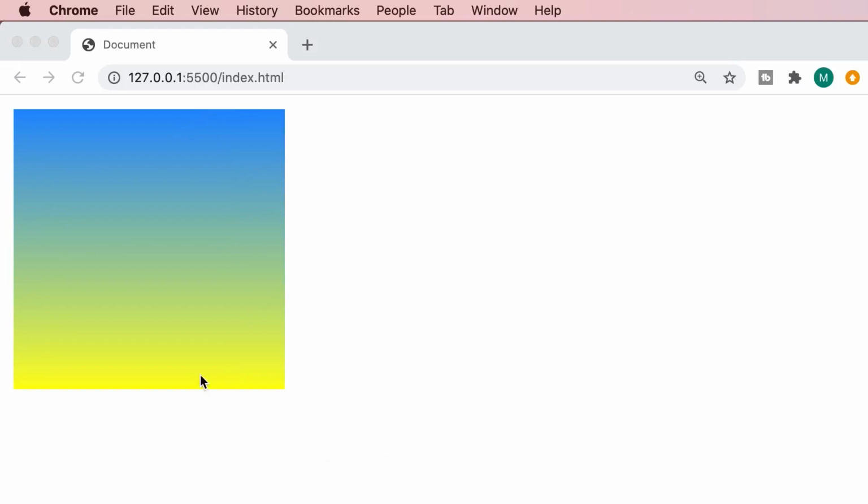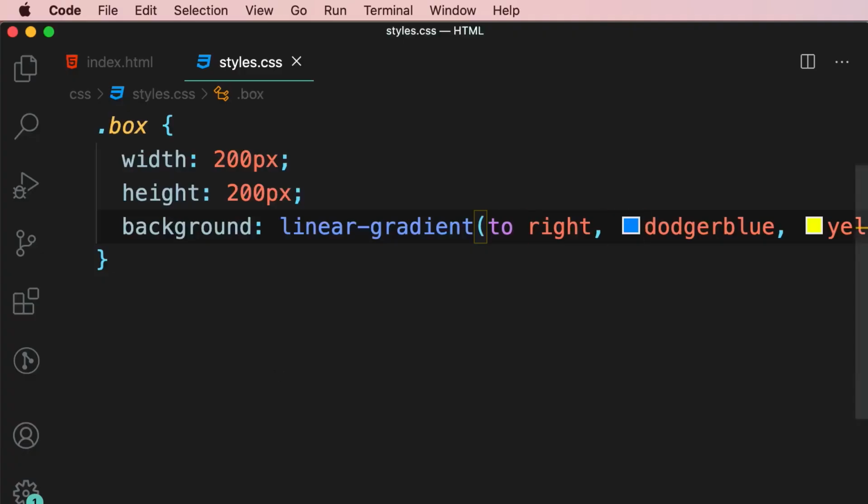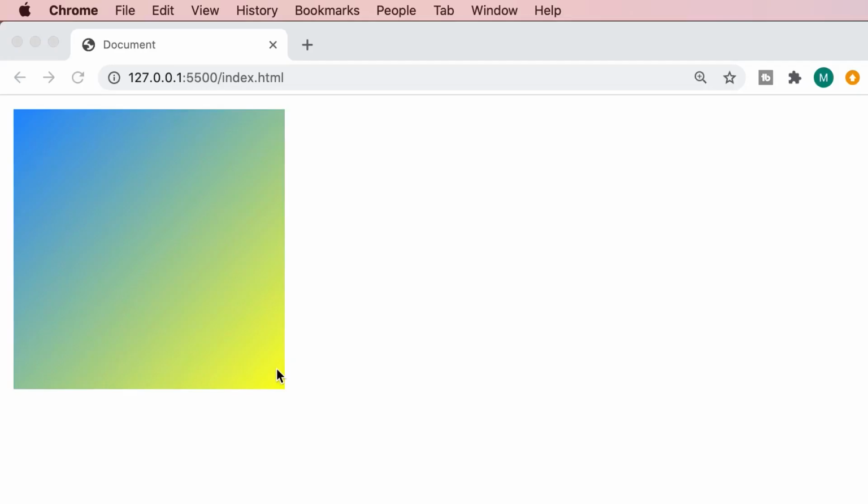Now by default, the direction of this transition is from top to bottom, but we can easily change it. So back to our function, as the first value or the first argument, we supply the direction. We can say to right. Now our gradient starts from the left and goes to the right. We can also target corners like bottom right. So we can say to bottom right. Now the transition starts from the top left and goes to the bottom right.